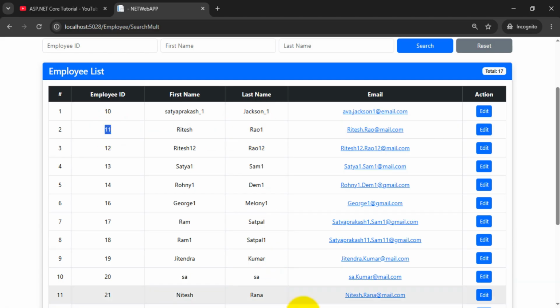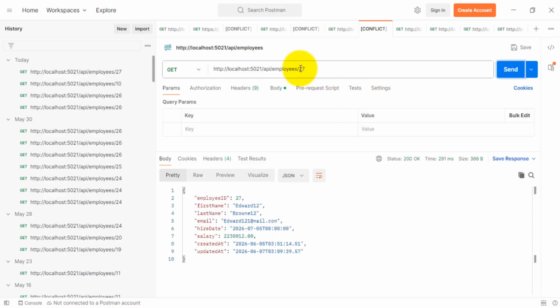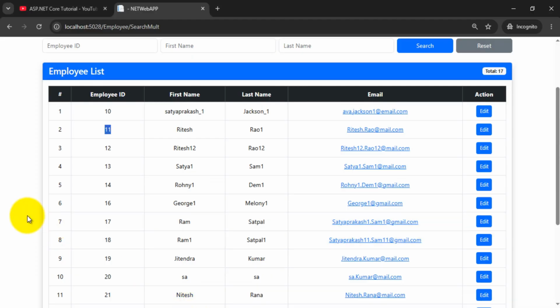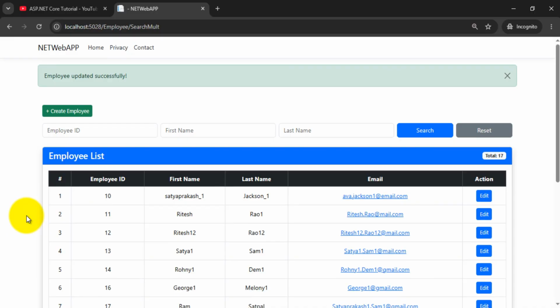So check this. I'll go to Postman. So I can see the employee whose ID is 11. The last time I updated it from RAW to RAW 1 year. So guys, in this way we can update the records in ASP.NET Core MVC using ASP.NET Core Web API and SQL Server.